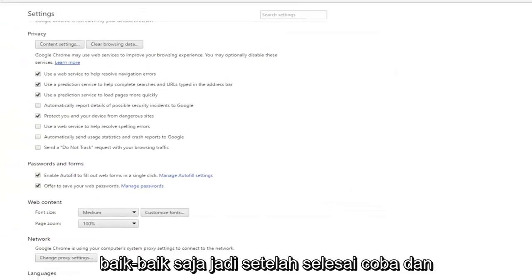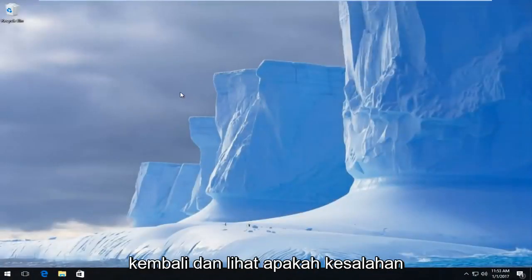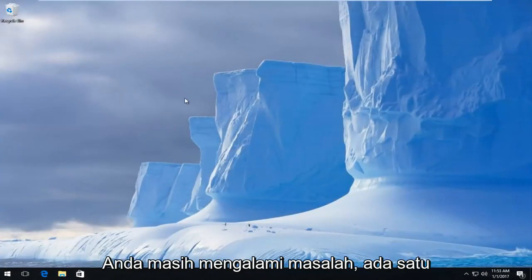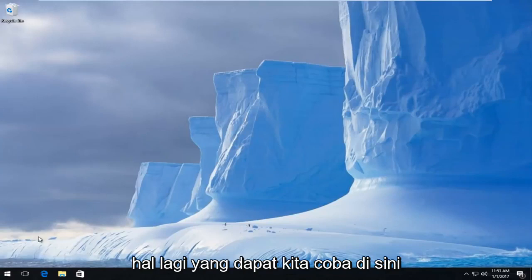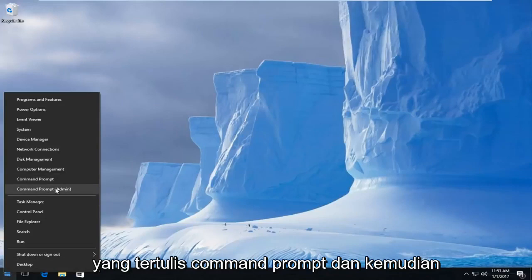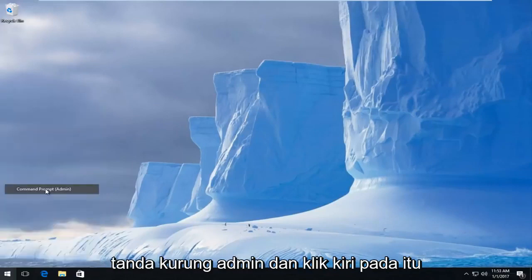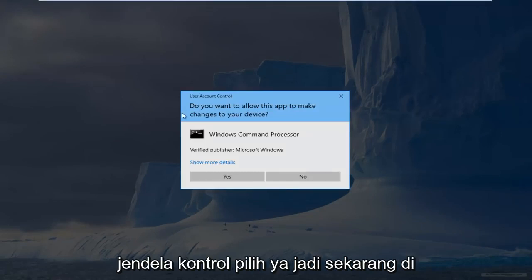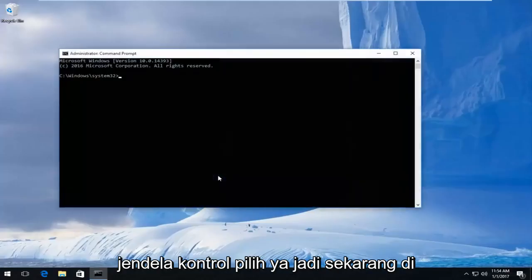Okay, so once that's done, try and get back on and see if the error is occurring again. If not, very good. If you're still having an issue, there's one further thing we can try here. Right click on the start button, go up to where it says command prompt (admin), and left click on that. If you receive a user account control window, select yes.